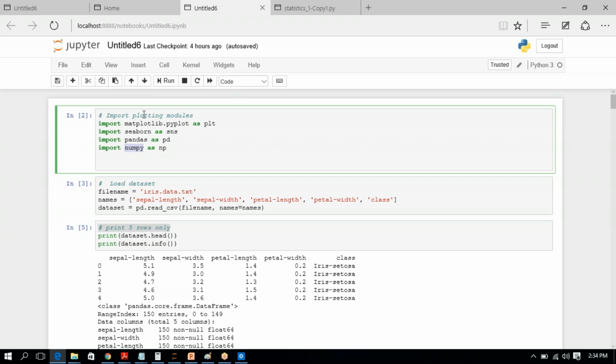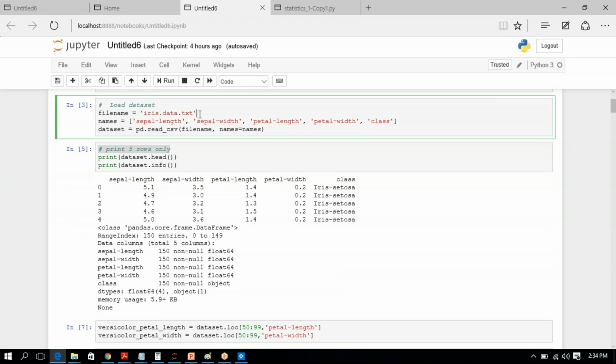So here I import all the libraries I want. Here this is the data name. I have all the files in a pen drive, which I already distributed. Here I mention the file name and assign it to a variable named file name. Here I have mentioned the column names, so the column list is assigned to the names variable.